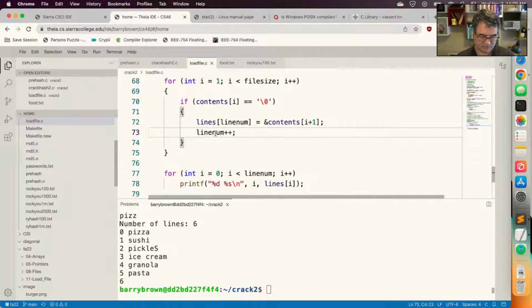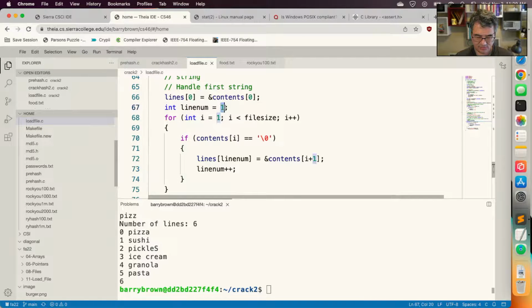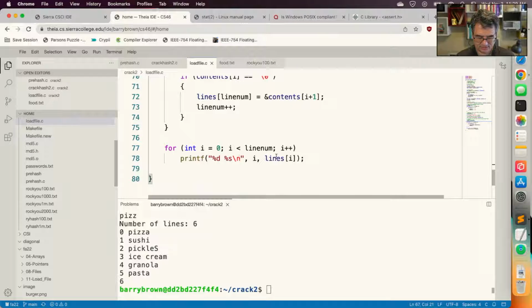Is it just a matter of line num containing too many, and we should not increment this? Let's see, we started out at 1. I think we can adjust our for loop at the end to go up to line num minus 1, maybe, if line num is going to be one step ahead. It would be nice if this contained just the number of lines, right?